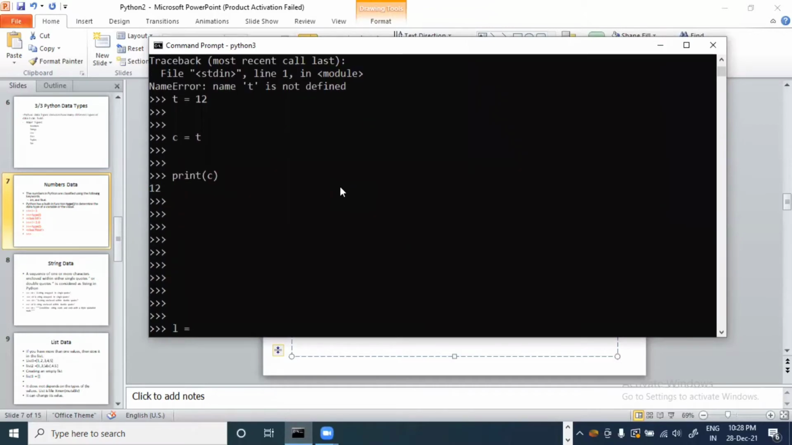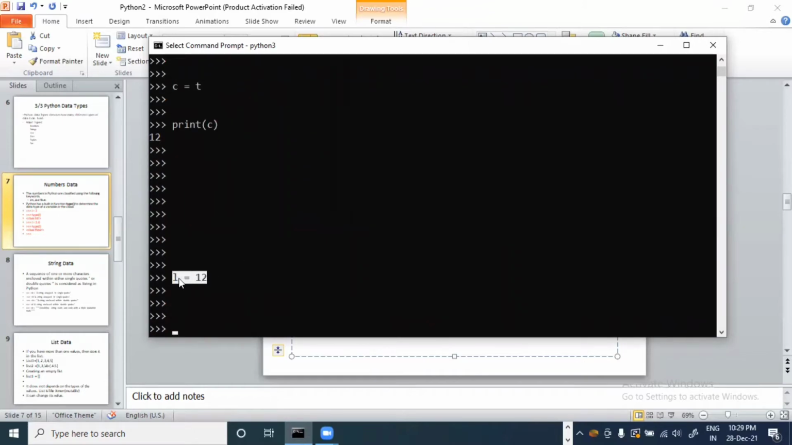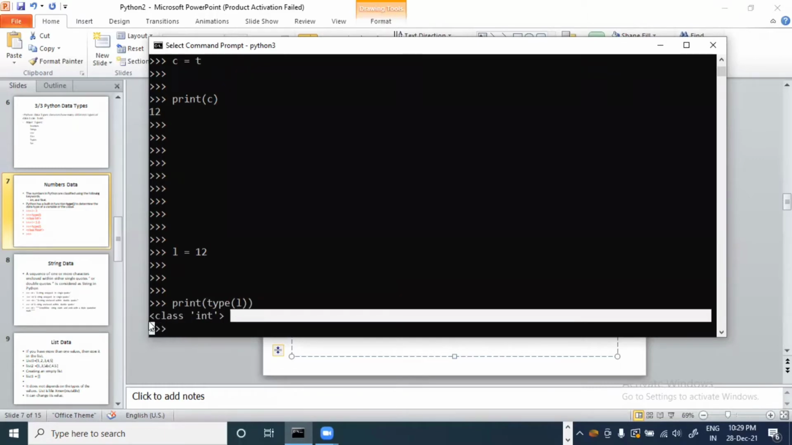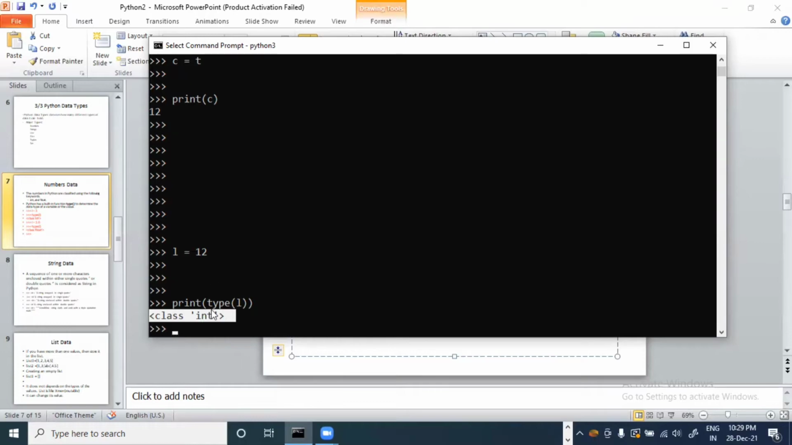Let's say L equals 12. Now I need to see the data type of L. So type L and print. As I said, parenthesis, then type, then L. Type again, print, right? Now in between, type, parenthesis close, and L. What does it denote? Class int. So it is an integer class. Python is pretty intelligent. It can tell that L contains an integer rather than a float.